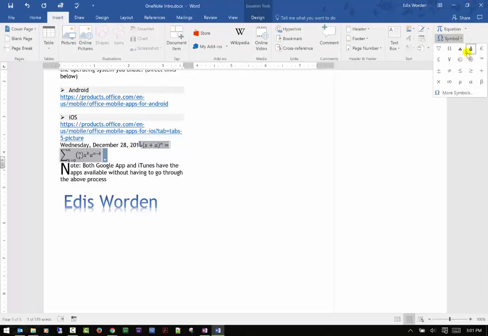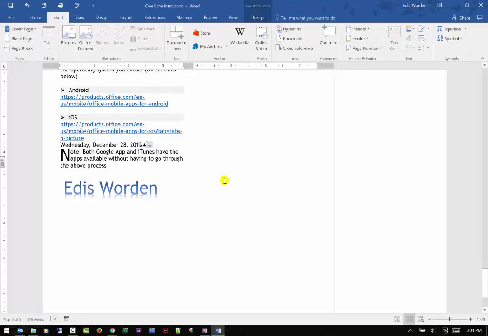Last but not least, you can add symbols. I want a mu. So there you go. I want a beta. So you have a lot of things that you can do with the insert tab. So I am going to leave it there.